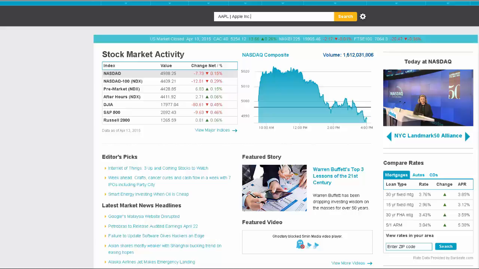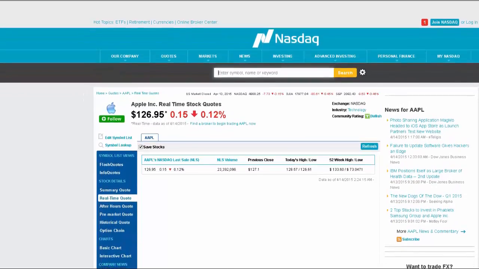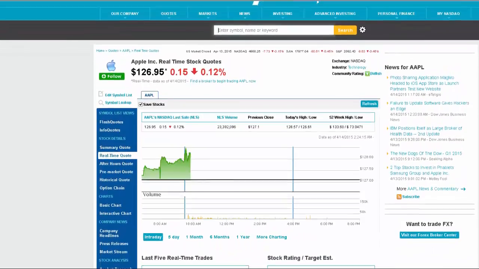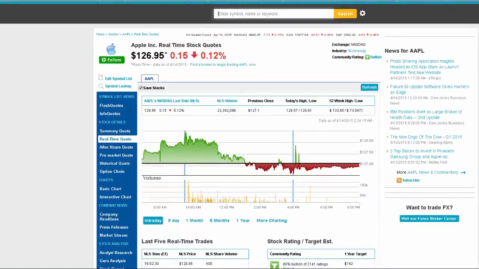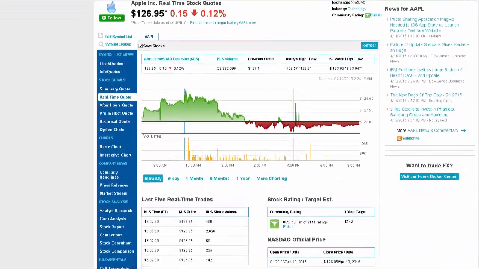Of course, like I mentioned before, you can look at the editor picks and the latest stock market headlines and so forth. As it loads up Apple at that particular time, it's what they call a real-time quote. Right at that time, it was $126.95. It was down a little bit at that particular time. It'll tell you what kind of industry it's in. The community rating at that time was bullish.